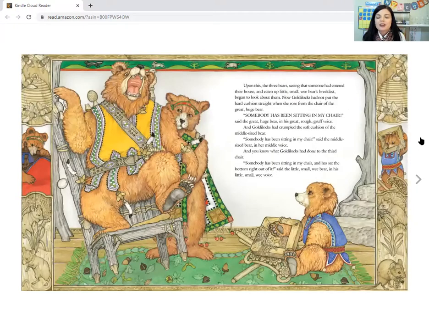Upon this, the three bears, seeing that someone had entered their home and eaten up the little small wee bear's breakfast, started looking around. The papa bear said, "Somebody's been sitting in my chair." The mama bear said, "Somebody's been sitting in my chair." And the wee baby bear said, "Somebody's been sitting in my chair, and they broke it."